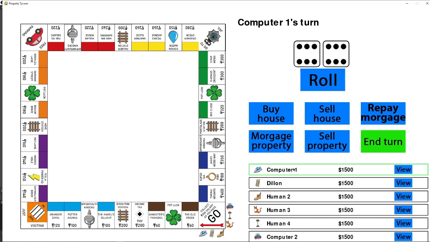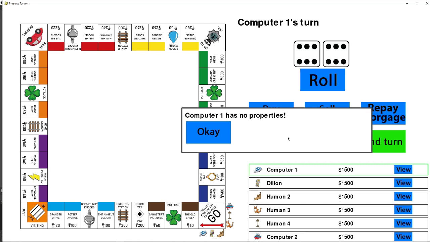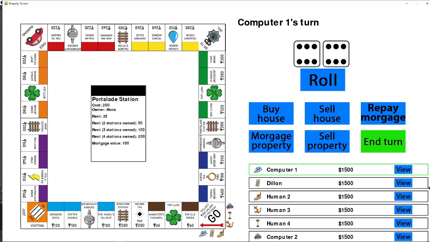As you can see, it shows all the players down here in the bottom right, with the green being whose turn it is. It also shows up here, computer 1's turn. All the tokens are displayed next to the tile that they are at, and the money is displayed here. Clicking view on each person's name will show you what properties they own, which obviously no one has at the start.